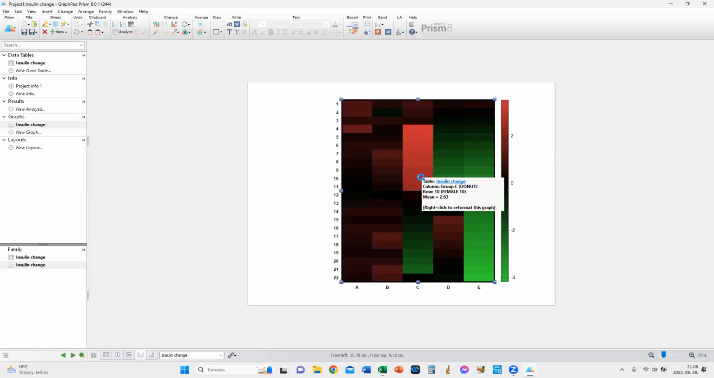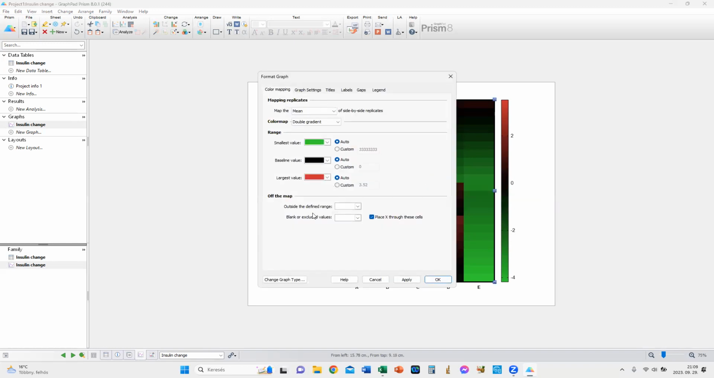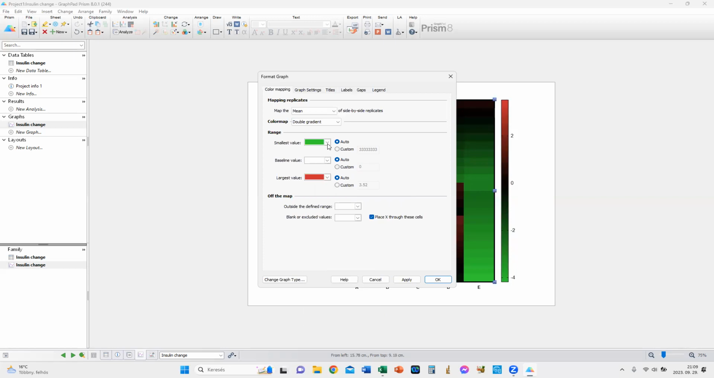Double left click in. And then it will show you the editing surface of the graph with the color mapping. As you see, the smallest value now is green, or baseline is black, while the largest value is red. So that's what I mentioned on the class. Do not use the black ever, because black is not going to help you. Black does not have shades. So please change to white, for example.